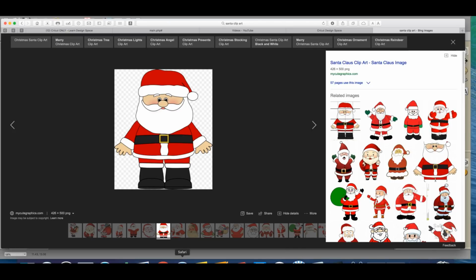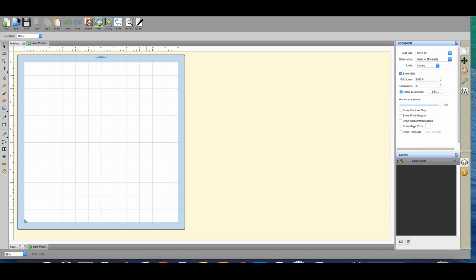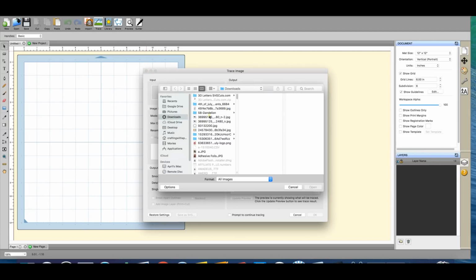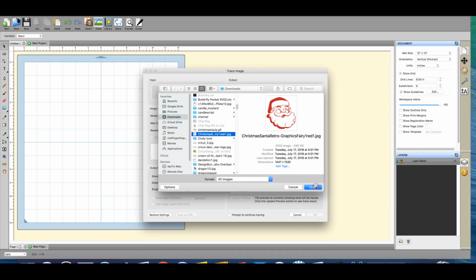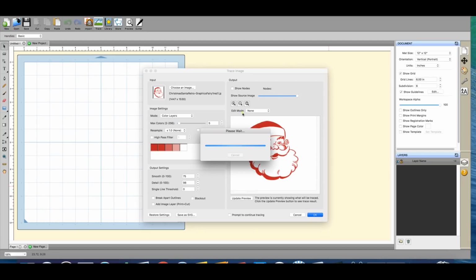So I'm just going to close out my Google and come over to my Cricut a lot. Then I am just going to come to trace, and I'm going to choose an image, and I am going to look for the download that I just did, and there he is, Christmas. And I'm going to open that up, and then I like to show the source image so that it looks nice and make sure that I know what I'm seeing there. And then I hit OK.